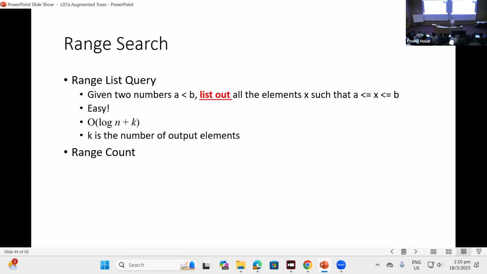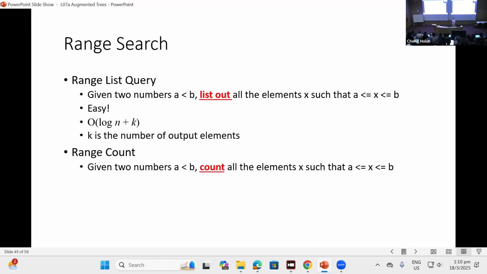But it's not because it's dumb, it's because you need to list all the things. I need to list out everything. But here is one curious case: what if I don't need all the items, I just need to know how many items? How do you do it?